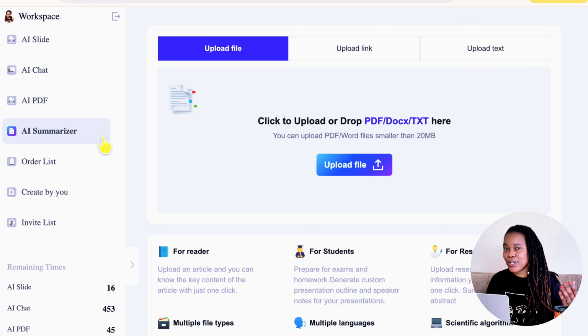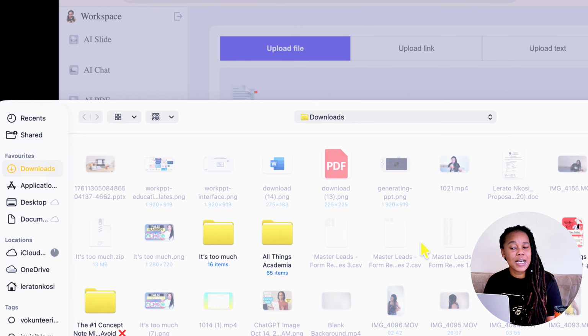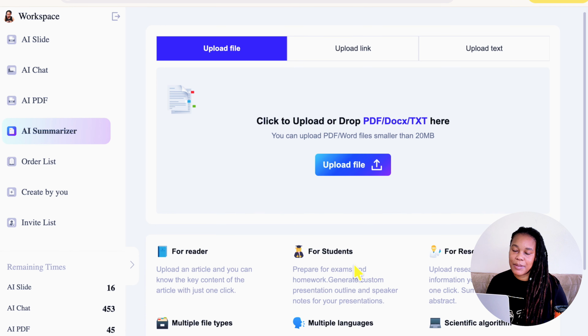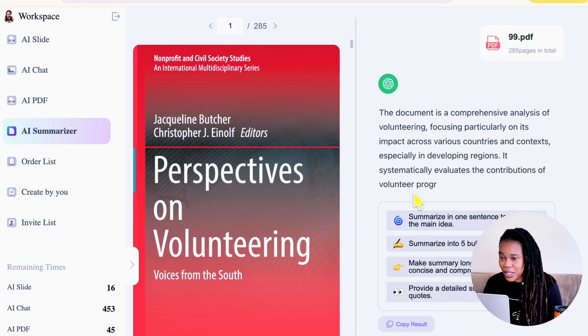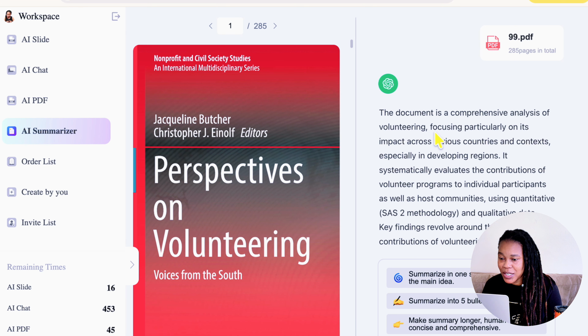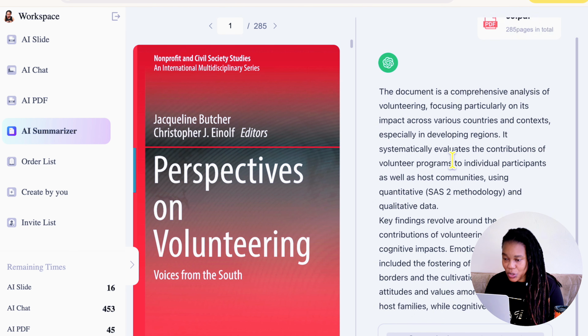I can also summarize documents here. If there's an article that I've downloaded from a key scholar on the subject that I want, I can just go and upload that file. Once it has uploaded it, it's going to start working on summarizing this document for me. As you can see, it's giving me what the document is covering, what it is saying, what it is about. Oh my goodness, this is such an awesome cool tool.